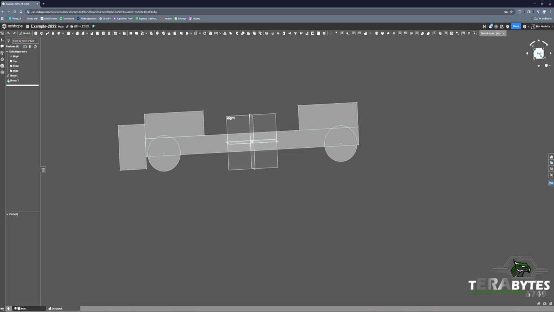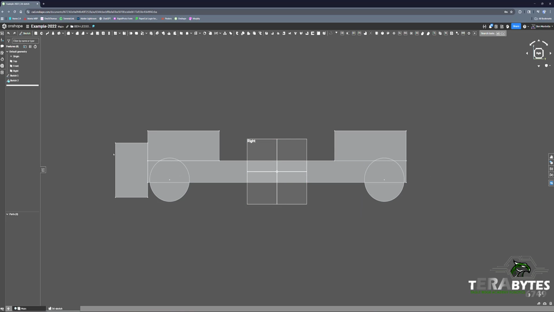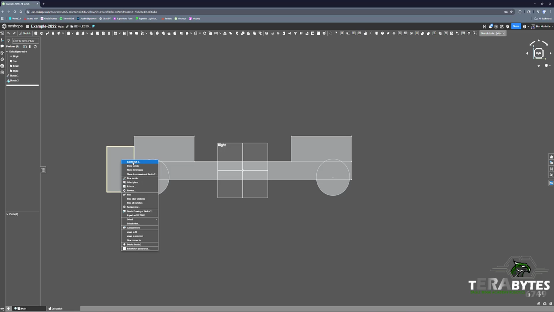Now this is handy, because now I have a more finished scale of what the robot's going to need to look like once we're done. And this is going to be a better example of showing what areas are off limits. So now we have that, I can go back into editing this sketch.